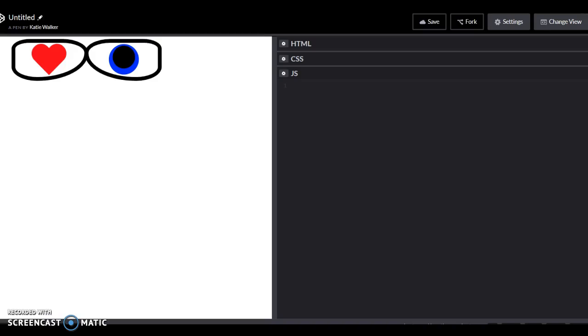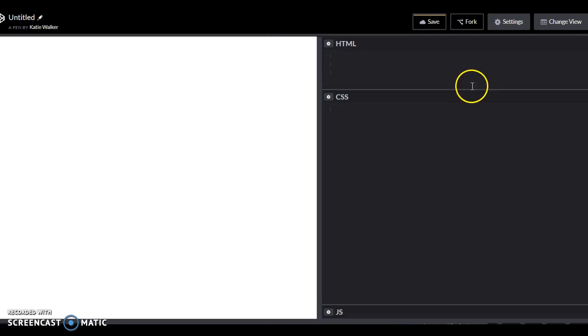Hello, my name is Katie Walker, and today I'll be walking you through how to make a pair of glasses that are half-loved, so to speak. In order to do that, we'll open up a new CodePen.